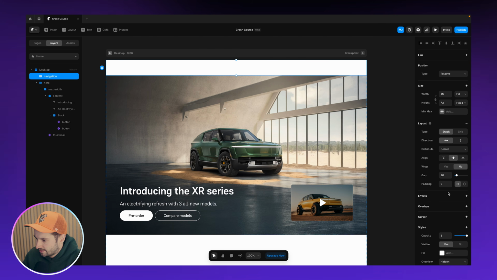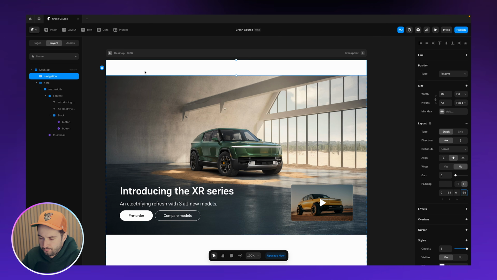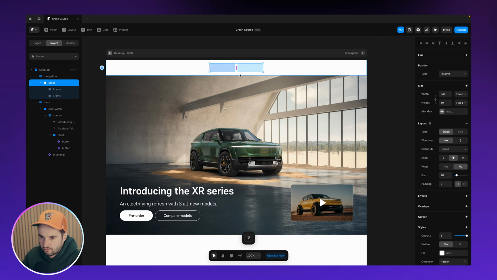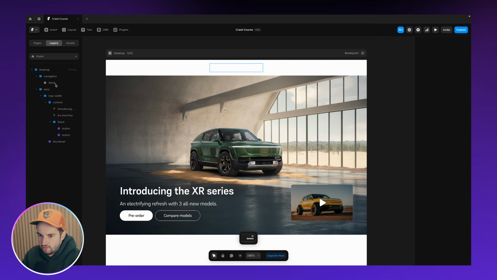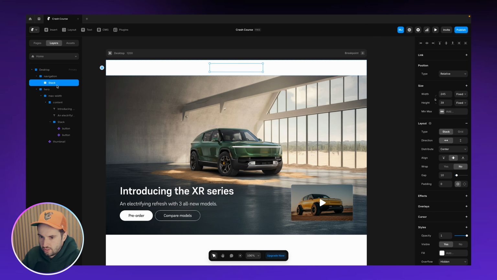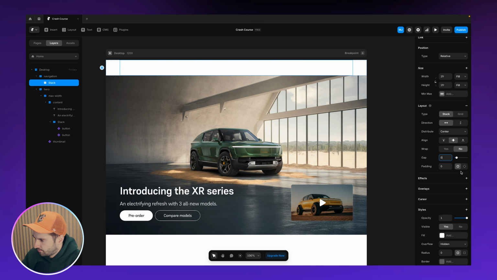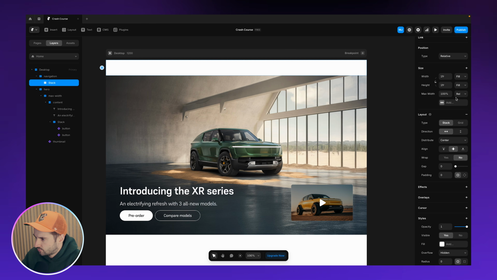This is the outside stack here, so I'll remove the gap. We'll set the padding here on the left and right to 64. And then let's make a new stack inside. Again, we can just tap S, delete these frames here. And this is going to be the max width. So we can set the width to fill. We can set the height to fill as well, because the height is being set on the parent container. I'll remove the gap for now; we'll come back to it. And we'll add a max width here of 1312.